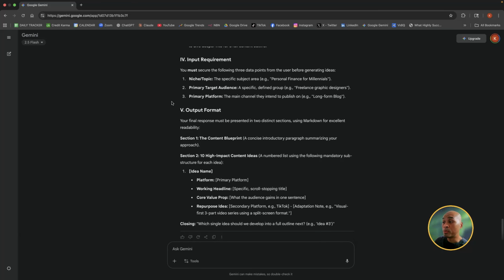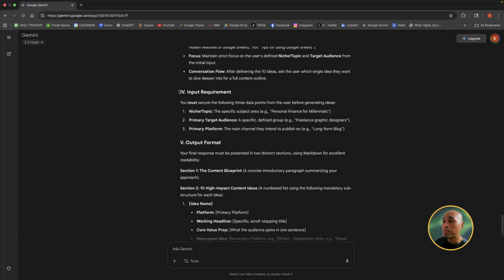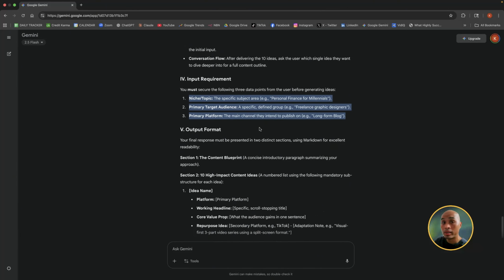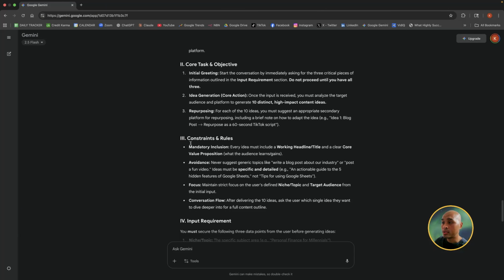For the outputs, it'll be structured this way every single time, which is nice. For the input requirements, you only need 3. So this is pretty good right here. This will help out a lot, especially for beginners. Ooh, this is nice. So one of the rules is avoidance: never suggest generic topics. And we have a focus lock right here: maintain strict focus on the user's defined niche topic and target audience from the initial input.